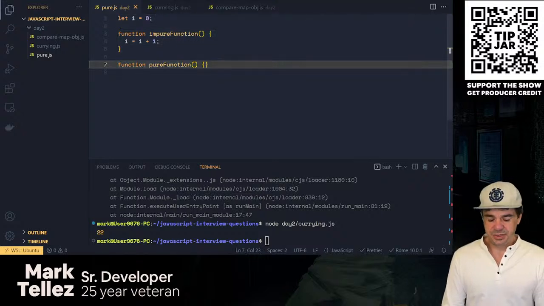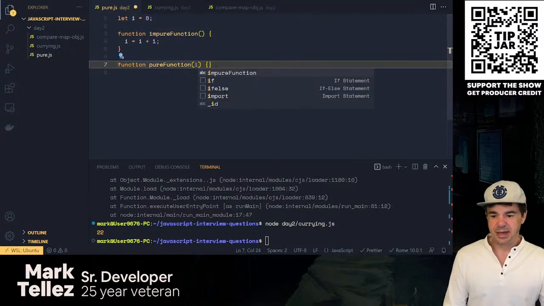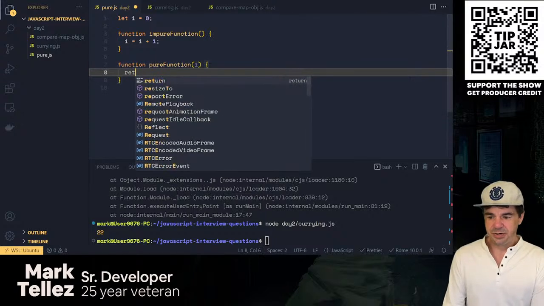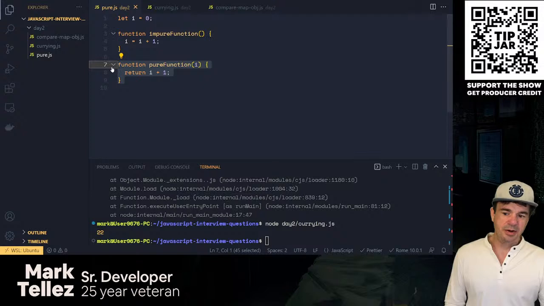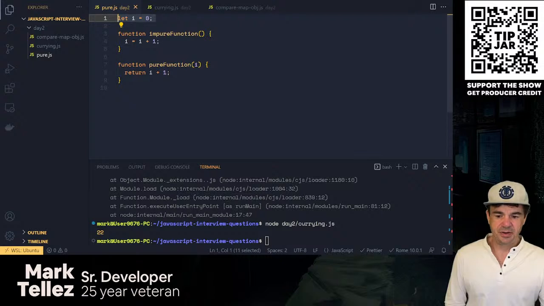A pure function does something like this. Pass in the i, return an i plus 1. So this one doesn't modify the state at all. It gets a value in. It doesn't use closure to get the value. It gets the value in. It doesn't modify anything outside of itself.